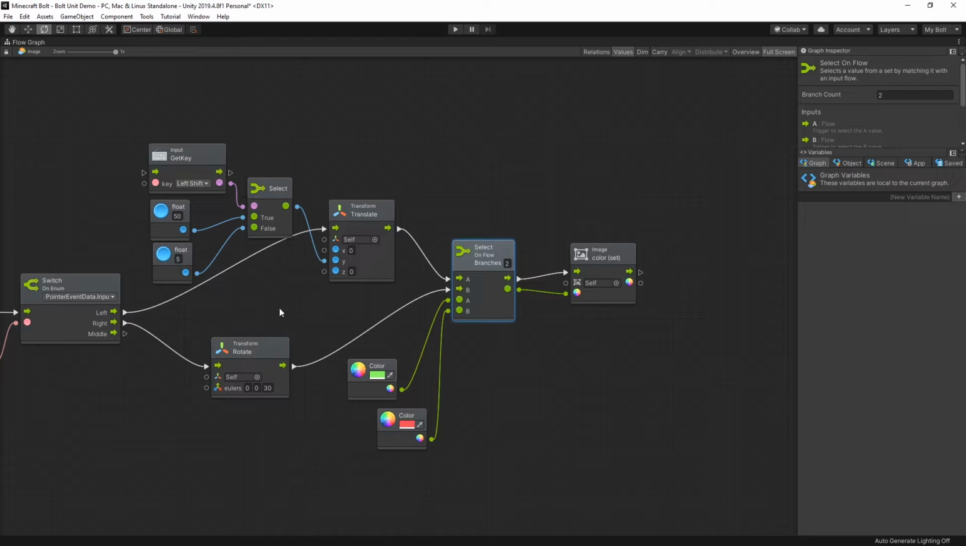Now, after I did these movements, what if I want to merge those flows together and continue executing the same code? So I could have just connected directly to the same set color if I want to use the same color. But if I want to use a different value or different color based on which flow I came from, I can use this select on flow. And it will allow me to select a different value or a different color that I can use when I merge these two flows into one.